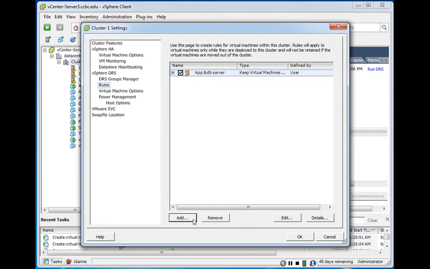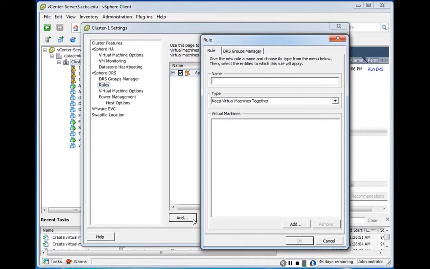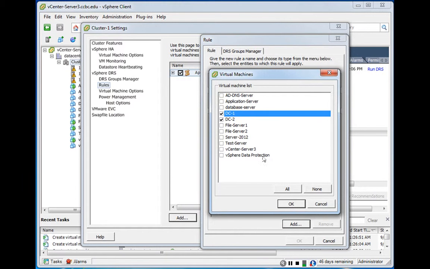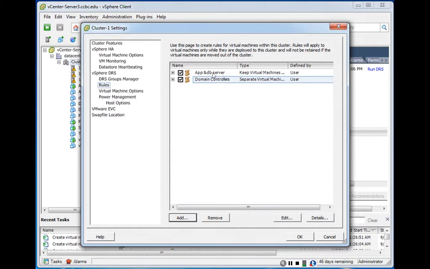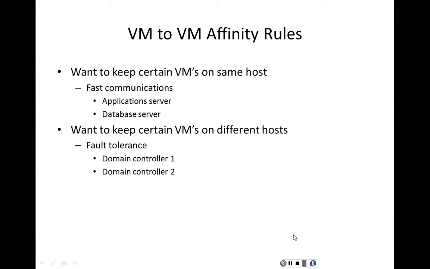And then I will click on Add again to put the domain controllers on different hosts. I will call this rule domain controllers, and the type of rule will be to separate the virtual machines. I will click on Add. I will add both domain controllers followed by OK and OK. Two VM to VM rules. We can have VM to VM rules that keep the VMs on the same host or that keep the VMs on different hosts. These are VM to VM affinity rules.